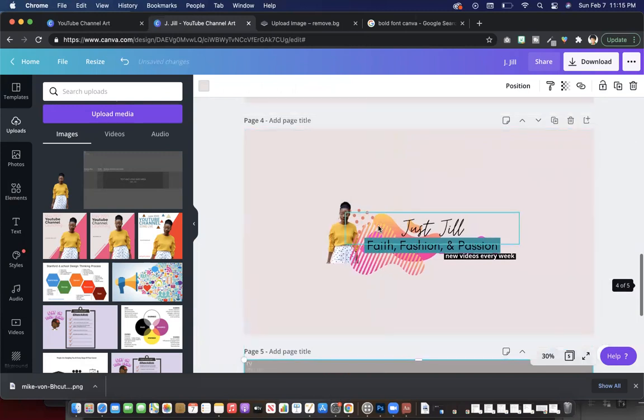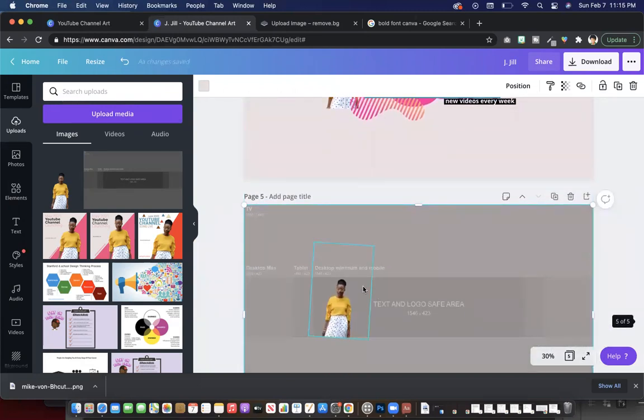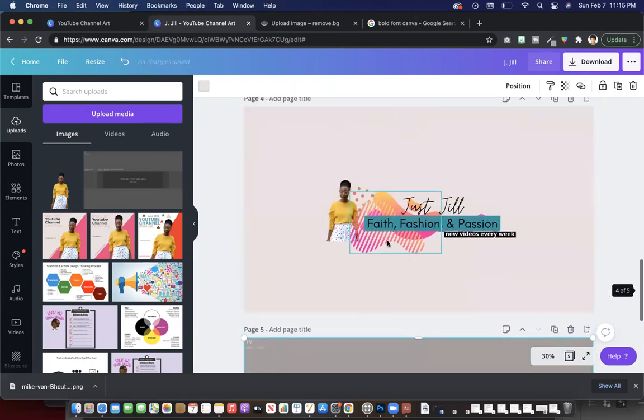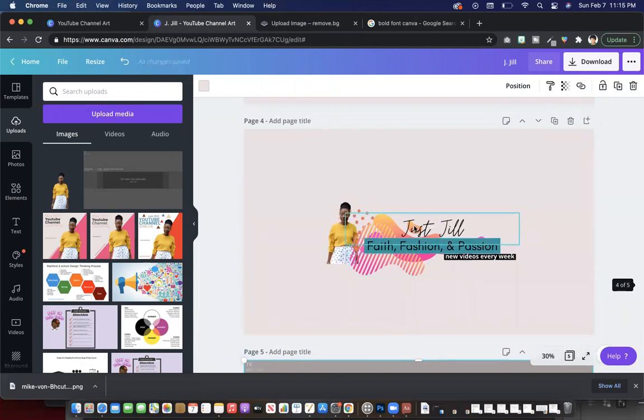And then this is the finished product. I'm not going to go through every single step. The main thing is just making sure that your design stays central in this text and logo safe area. If you're interested in how I did this, I used some different handwritten text within Canva. I pulled a gradient option here and played with some patterns, shapes, and colors. The main thing is you want to have your logo.